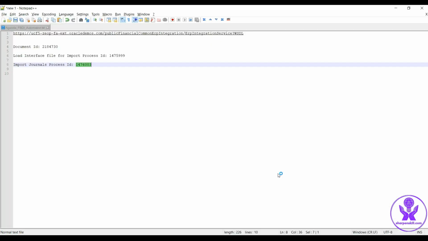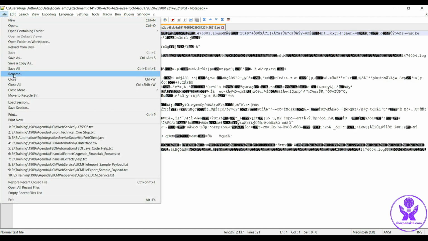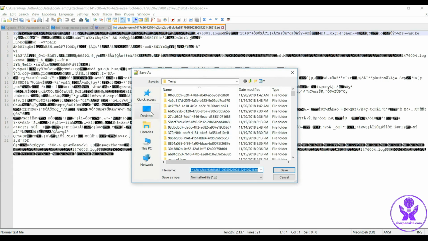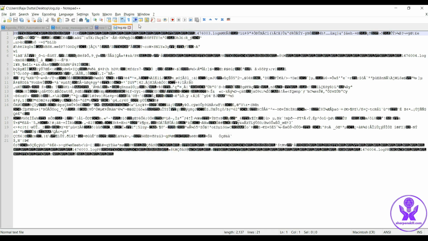So click on this. It looks ugly, but we have to save it as a zip file. So let's say log.zip. Okay, close this.